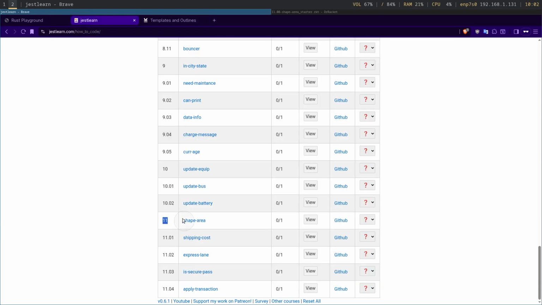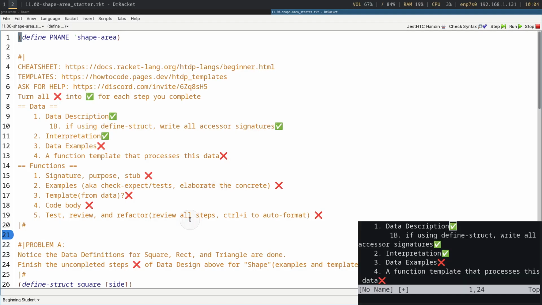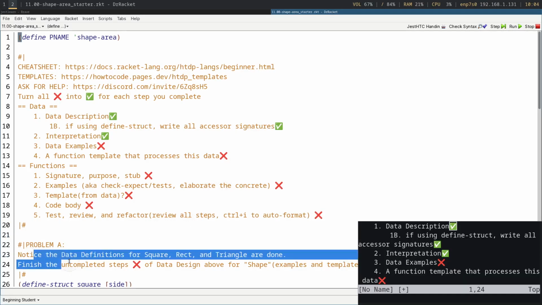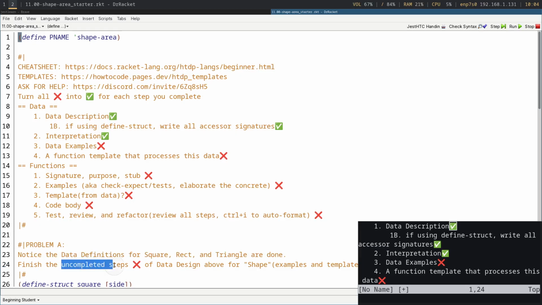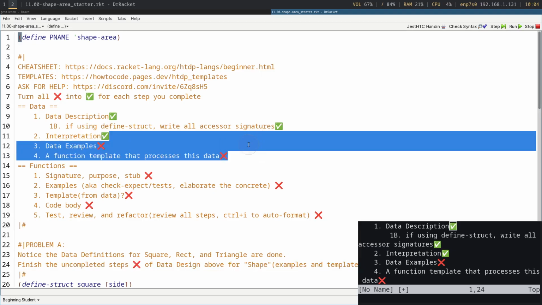Anywho, we're doing problem 11.0 shape-area in this video. Let's review what we're going to do. I have the problem opened up in Racket. Notice the data definition for square, rect, and triangle are done. We're going to review them shortly. Finish the uncompleted steps of data design above for shape. So just the examples and the template are not done for the shape data definition.